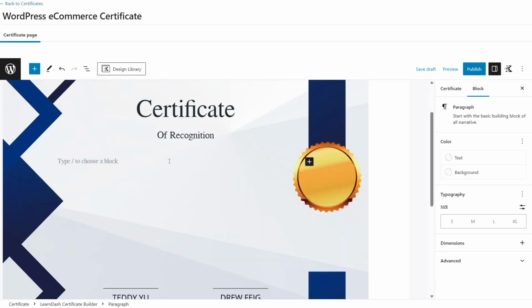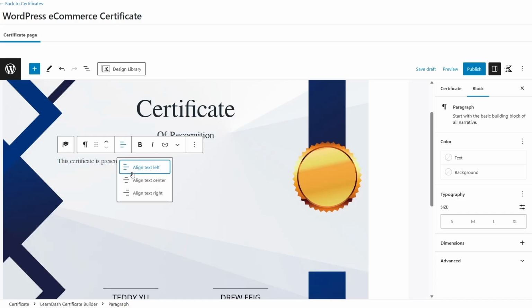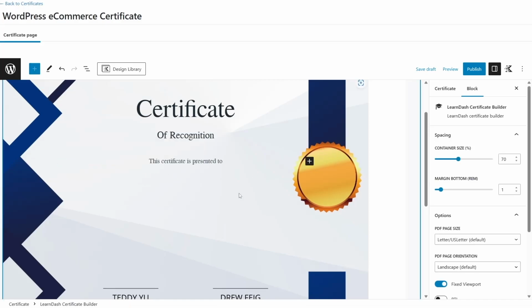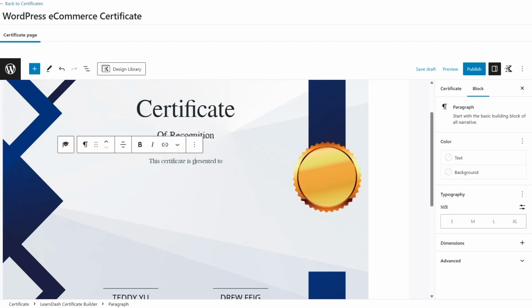Now what I can do is add some text. So I have written this certificate is presented to. So I'm going to align this text. Here we will place the name of our student. So I'm going to select this block. I'm having a bit of difficulty selecting. Okay, so now let's hit enter on the keyboard.